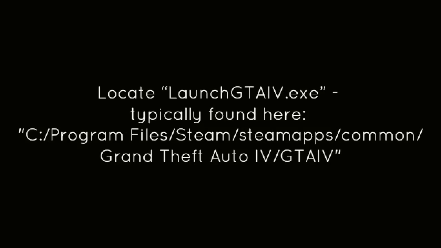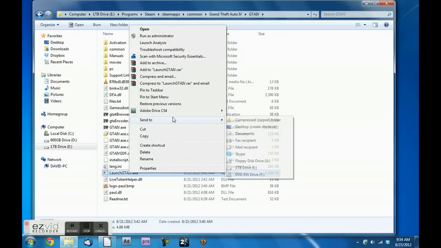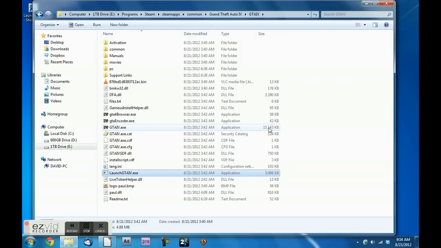Locate launch gtaiv.exe, typically found here. Right-click the launch gtaiv.exe file. Under Send To, choose Desktop. Return to your desktop. Right-click the launch gtaiv.exe shortcut and click Properties.